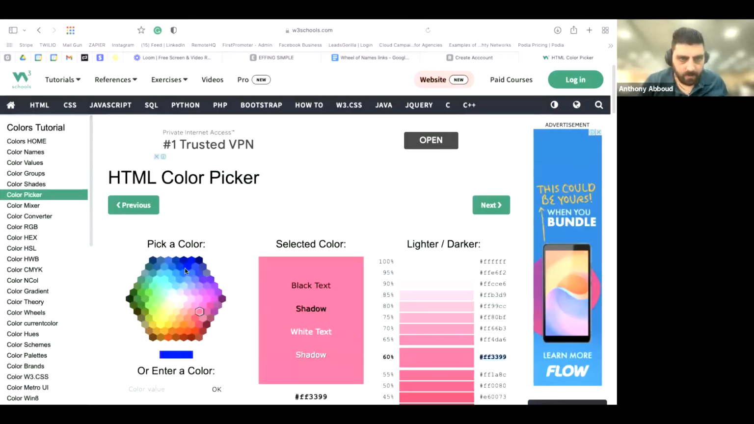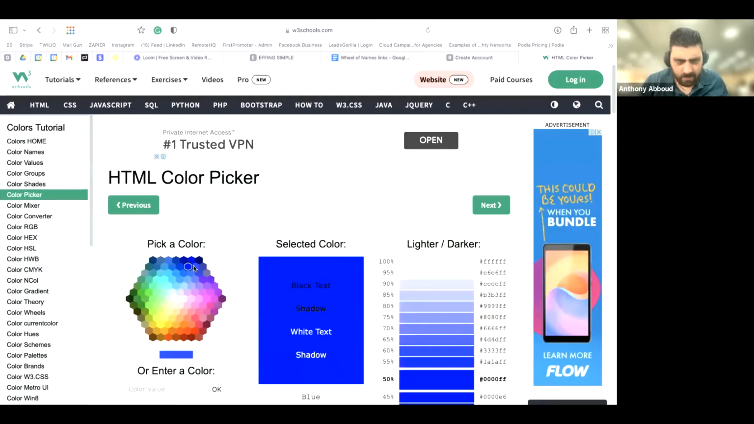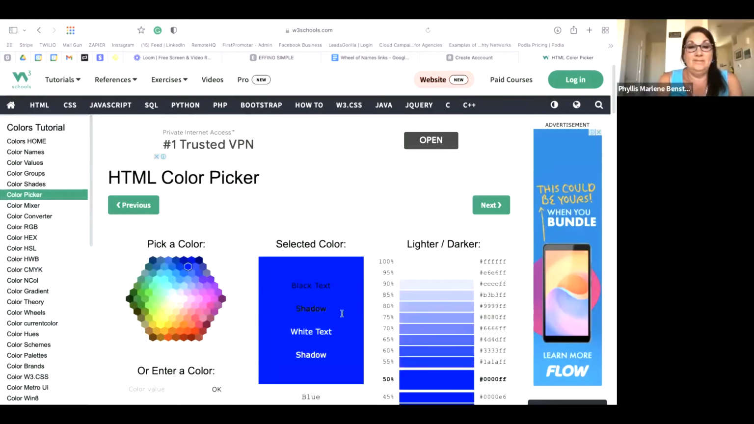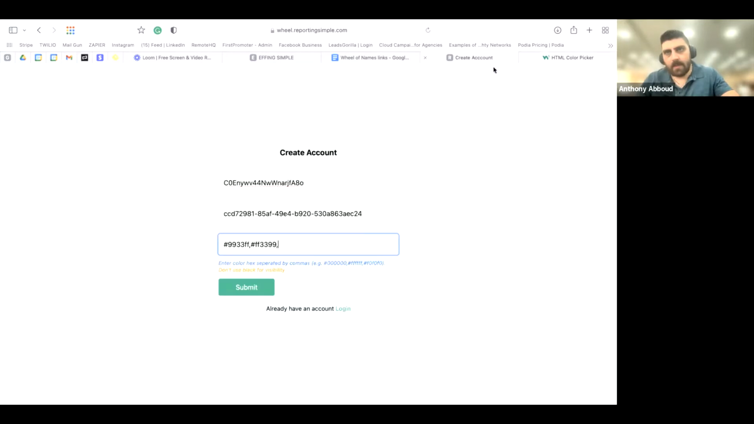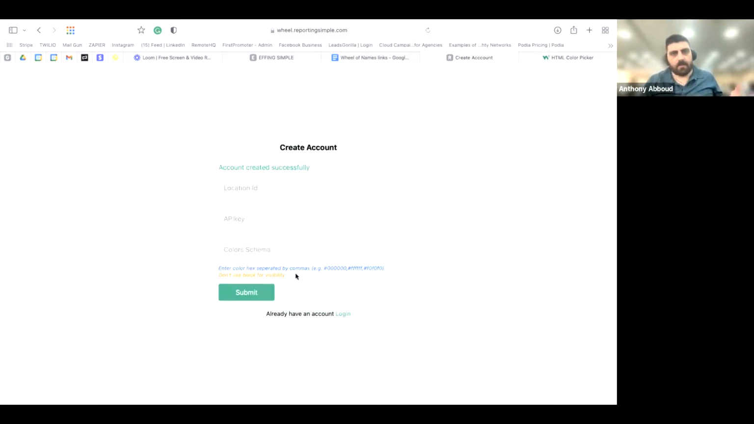You said royal blue. Is that royal blue? Yeah. This one or this one? It's fine. I'm going to go with this one. And I'm going to paste there, and I'm going to hit submit. Okay, so her account was created successfully. Woo! Yay! Everyone's super happy. I'm super excited too. So I'm going to stop sharing screen.